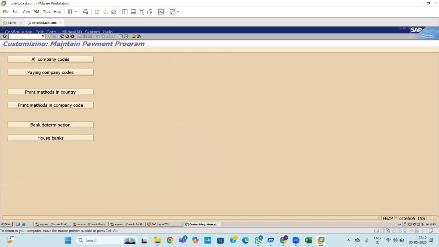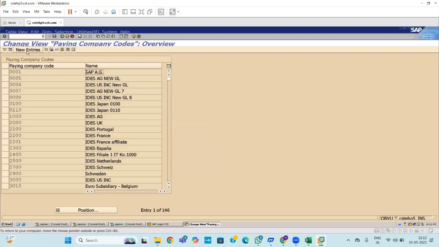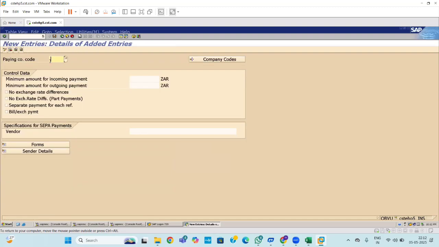Now, all company codes and paying company code. Paying company code, minimum amount, maximum amount, vendor account. Minimum amount is for incoming payment, maximum amount is for outgoing payment. Our scenario is outgoing payment, so whatever maximum amount we have, we just update it. These are all the fields.